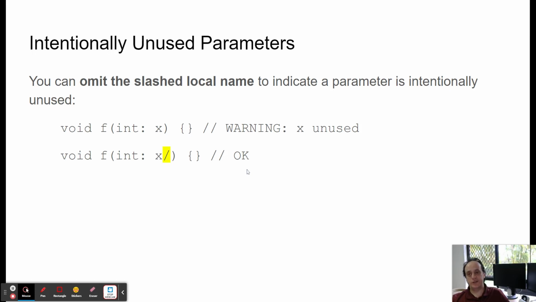So you can actually use this. You can omit the local name after the slash to indicate a parameter is intentionally unused. So normally, for a positional parameter, you can just comment out the parameter name, but that no longer works because the parameter name is significant with designatable parameters. So to replace that technique, you can put a slash after it and just leave the local name empty. This indicates to the compiler that you really didn't mean to use that parameter.